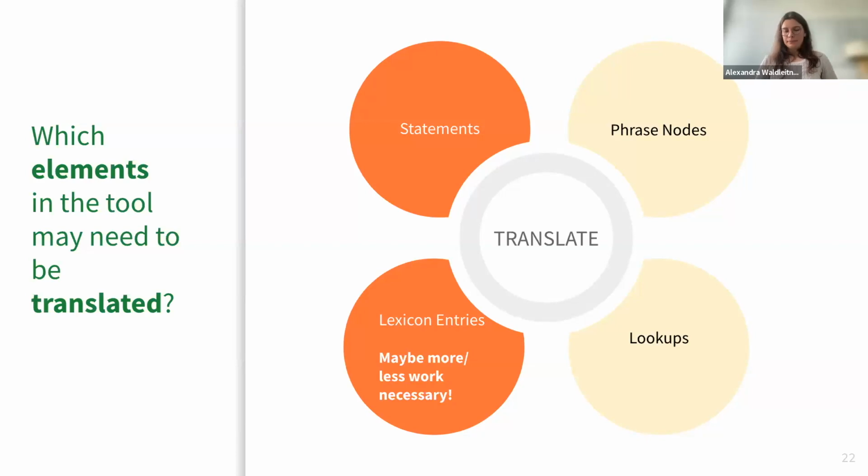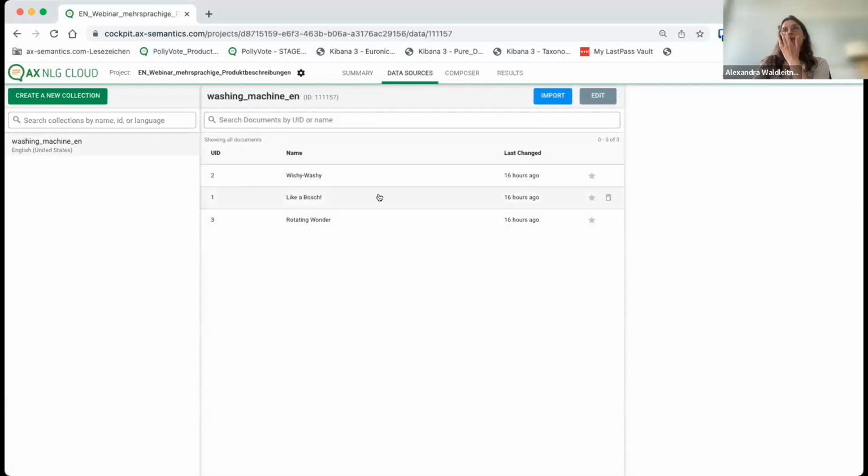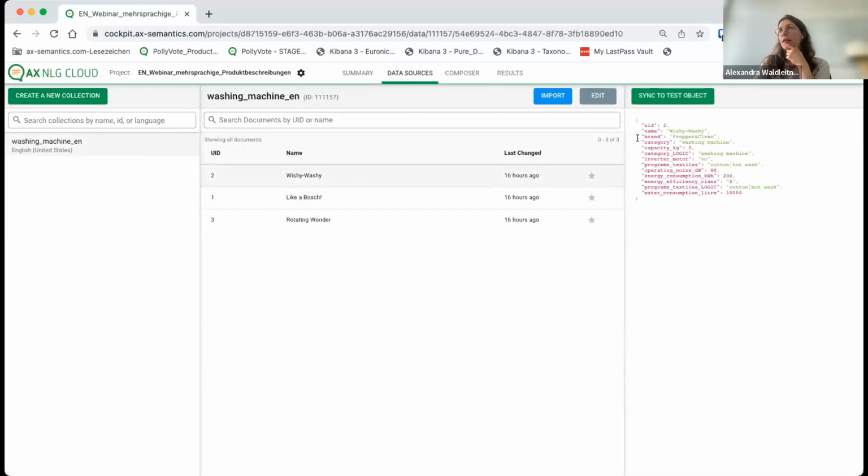Let's jump in the tool. First of all, we need the data for the two different languages, English and German. As you can see here, we have the data for these three washing machines in the English collection. It's the version which was at position 1. So we have program textiles logics, and we have program textiles for the language-specific stuff.